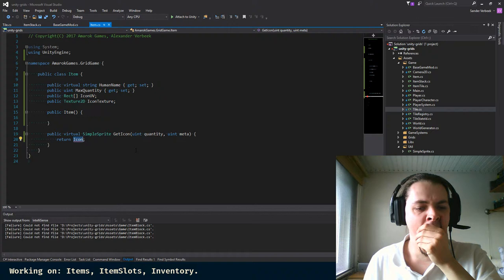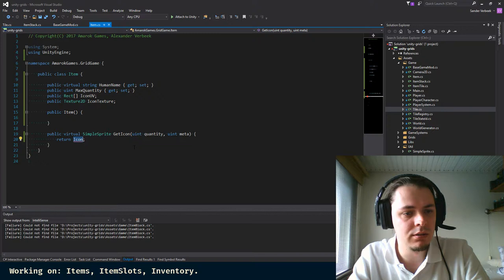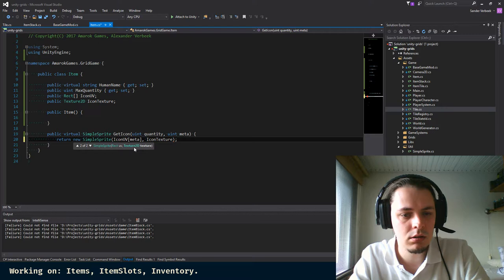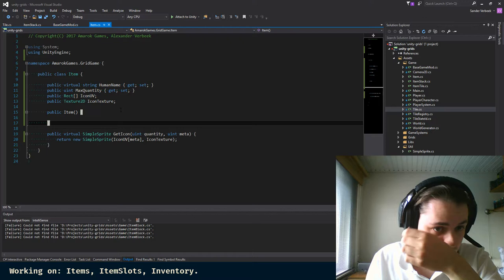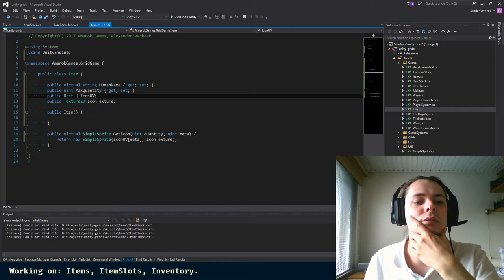Now I can just return, right, that contains data and the icon texture. This is, of course, only relevant if it has more than one thing.